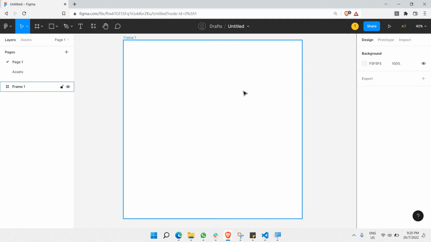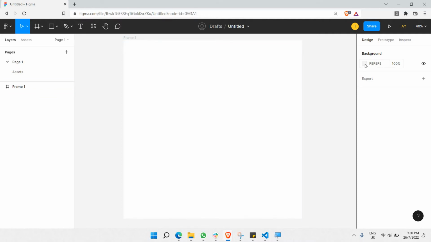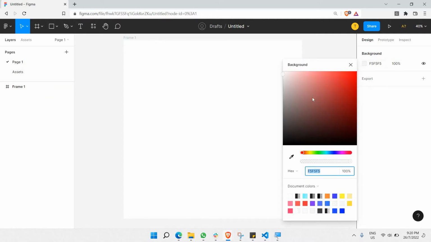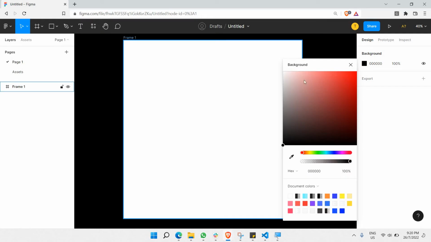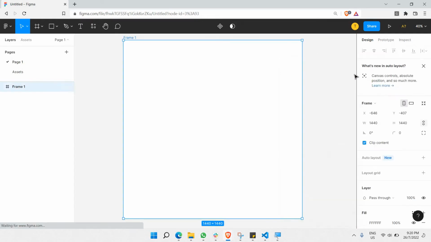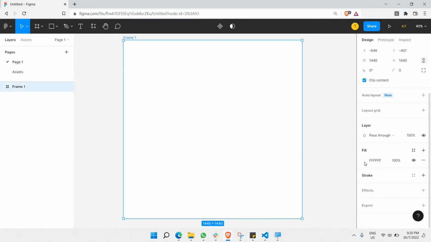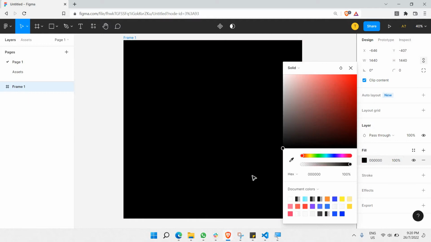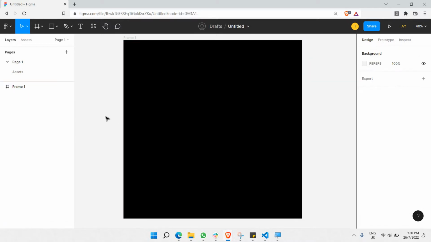And the next step is I would like to have the color of this particular background, which is the frame, to be black. So I'm gonna select this frame first, then go to fill and select the black color. Okay, that's the one.